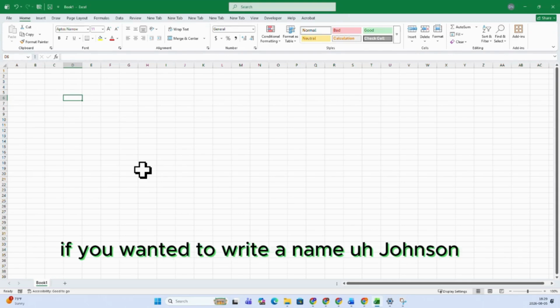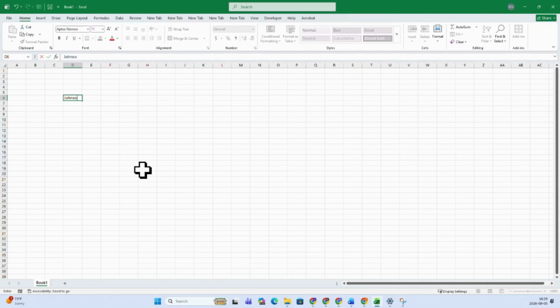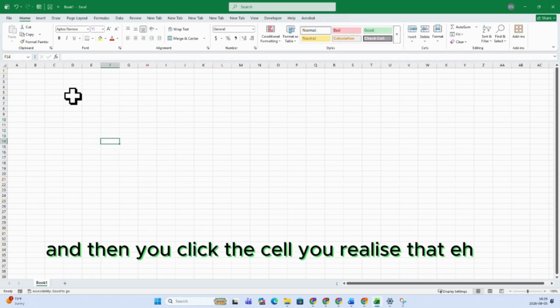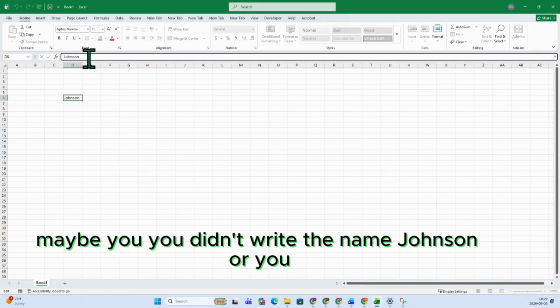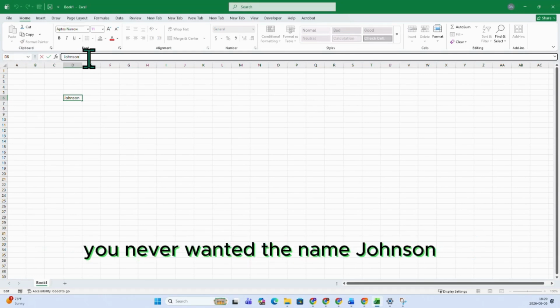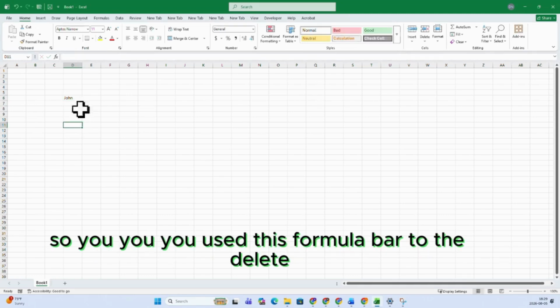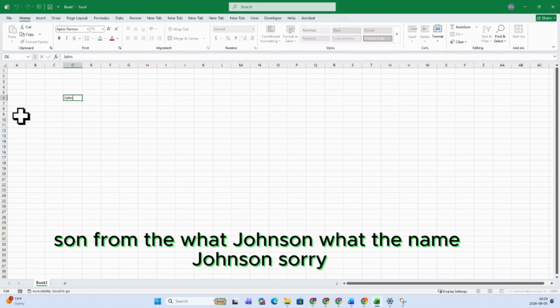If you wanted to write the name Johnson, and then you click the cell, you realize that maybe you never wanted the name Johnson. Maybe you wanted the name John. So you use this formula bar to delete "son" from the name Johnson, sorry.